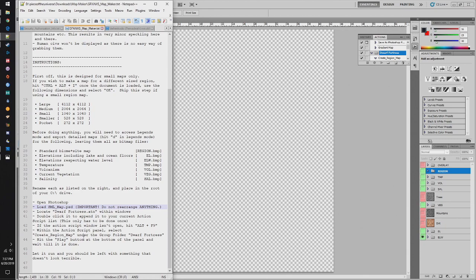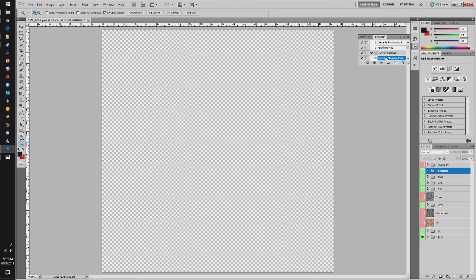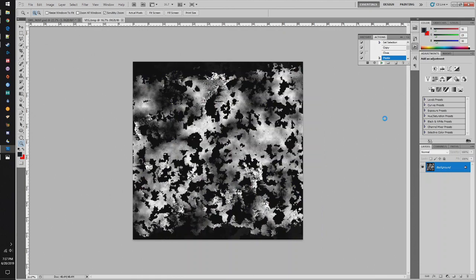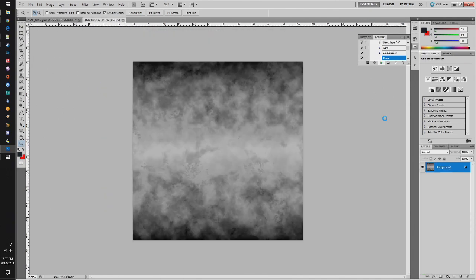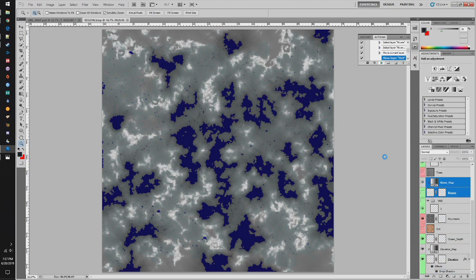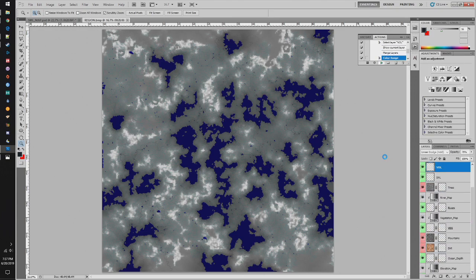The play button at the bottom of the panel and wait until it's done. Select create region map from the group folder Dwarf Fortress. So create my region map, so we want to select. There you go. And play. Now it's going to load all the stuff we just generated out of the Dwarf Fortress, and it's going to create a fantasy map. See how well it does, but so far I'm not impressed.